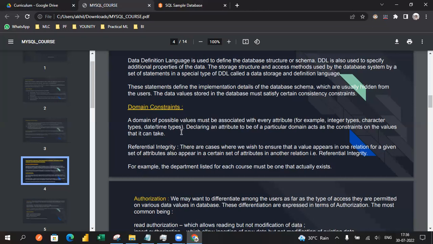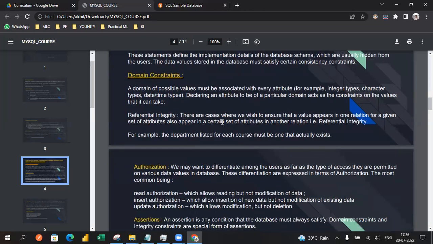And declaring any attribute depends on the domain knowledge we require to construct the values. Then referential integrity. We have seen some of the related concepts and referential integrity with respect to what we learned in normalization.